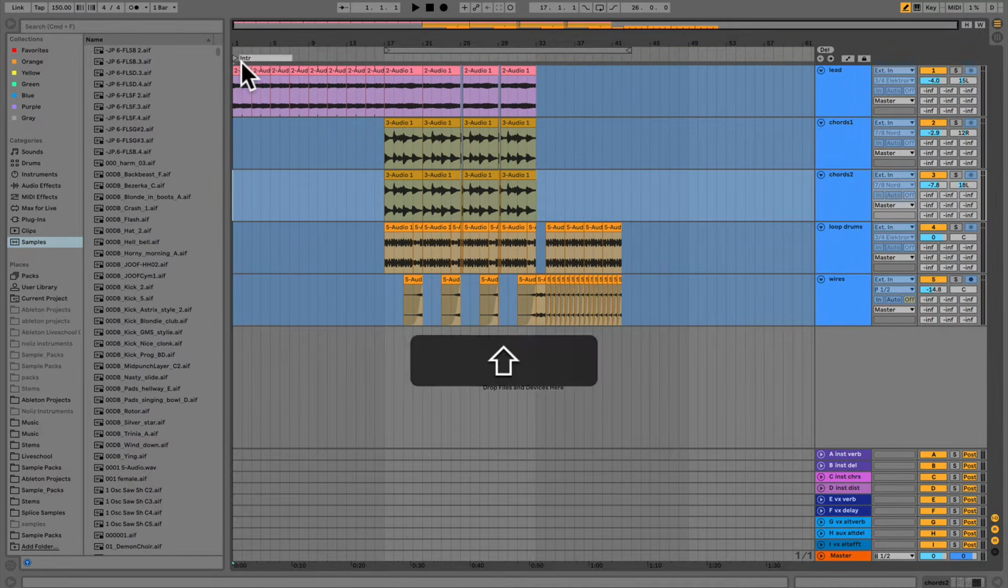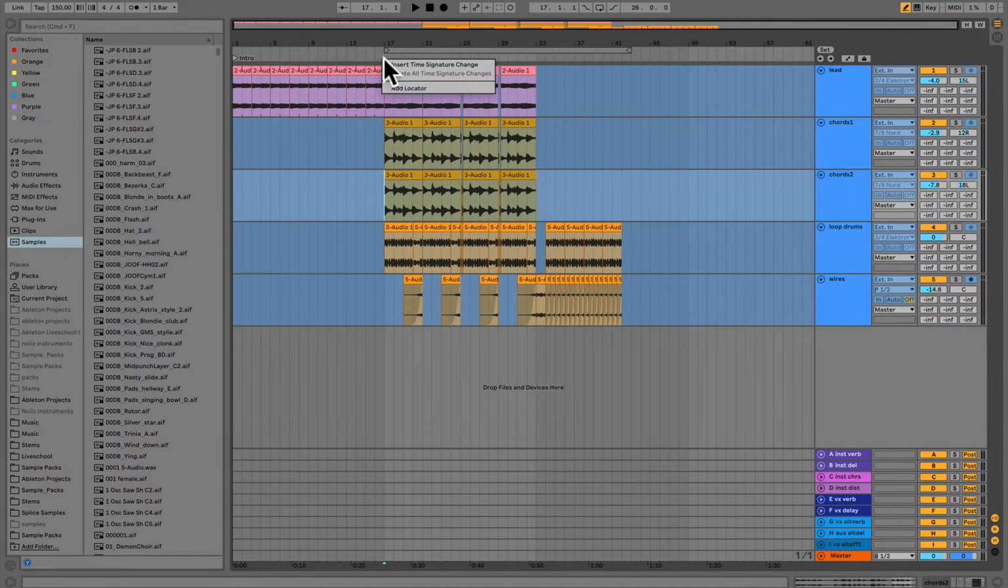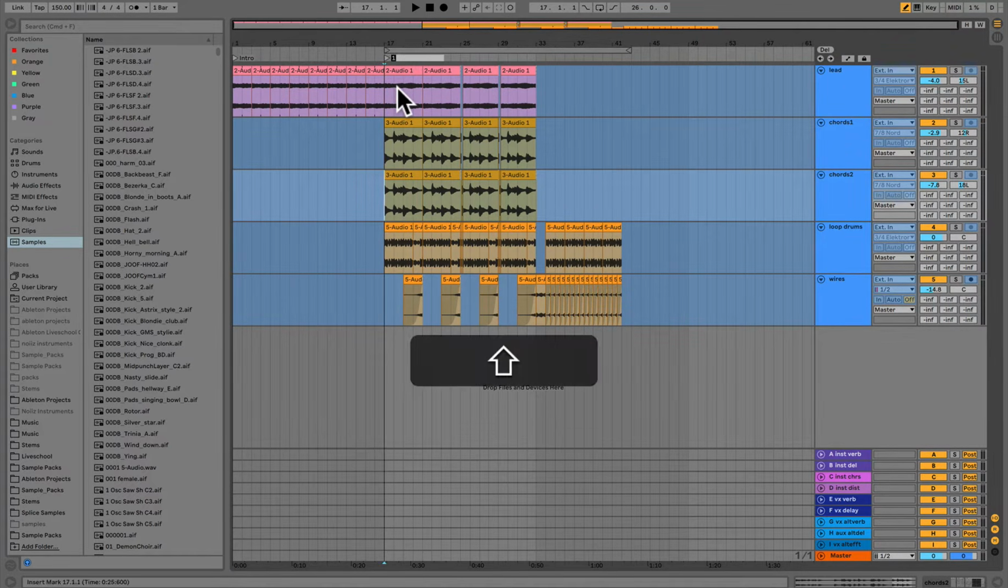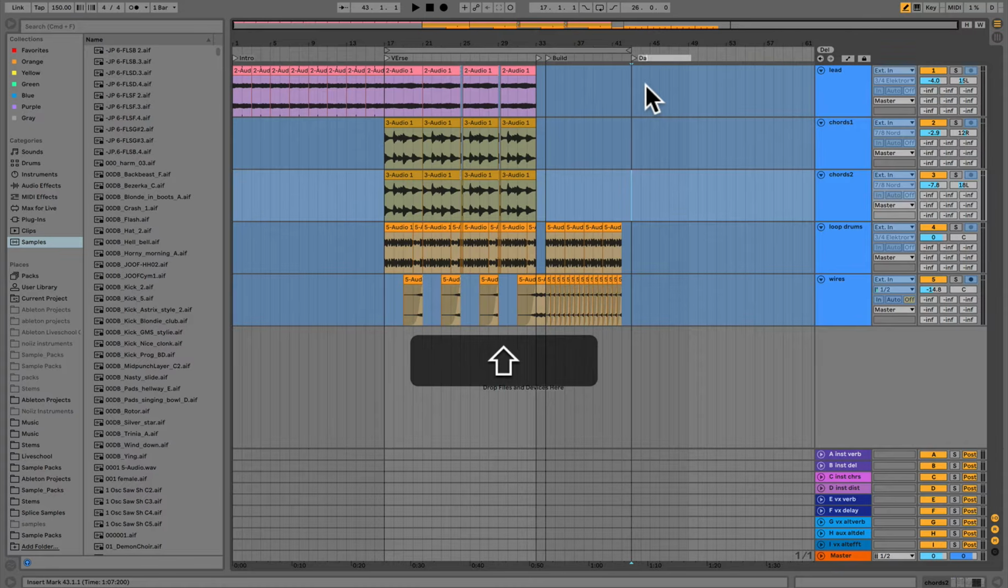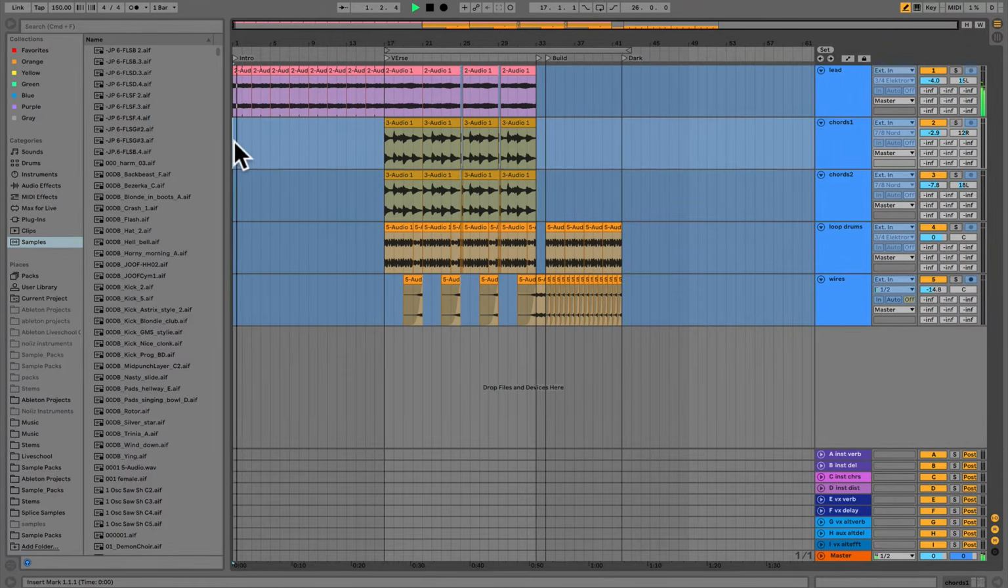So I'm just going to set some markers up here. Intro. This can be like a verse, I guess. And then here there's like a tiny little break. And then there's this can be like a little build section, I guess. And then after this, I feel like I want to make a darker dancey section, so I'm just going to call it dark. And I'll put that together later. So I've got the intro here.